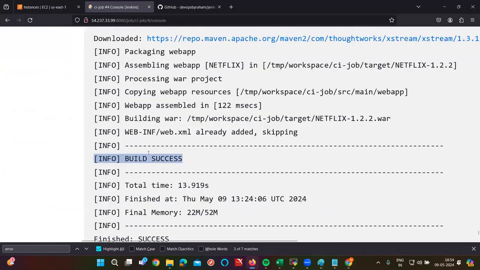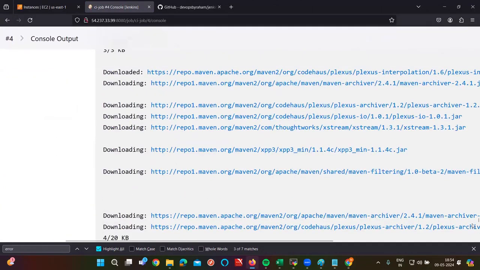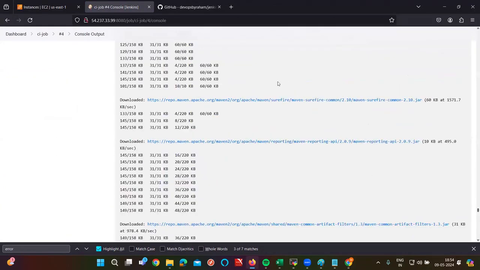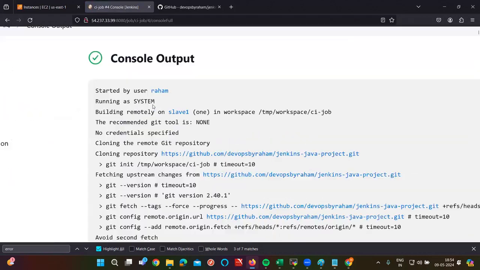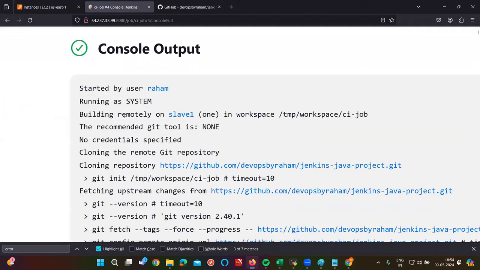If you go to the top, you can see where you are running this build. Click on full log. At the top, it is telling "building remotely". That means it is not building on the Jenkins server. It is building remotely, on the slave one node. What is the label? One. And what is the output you are going to get? My output is in /tmp workspace, CI job.